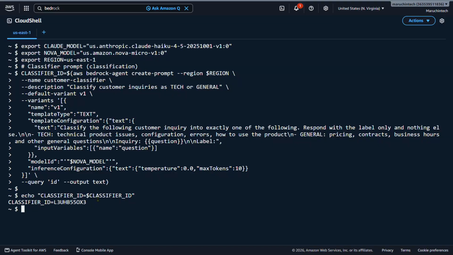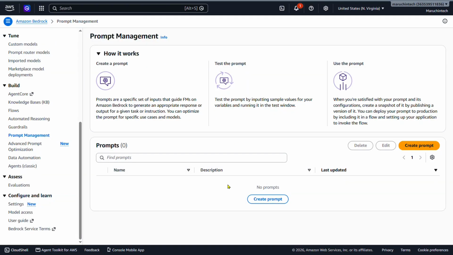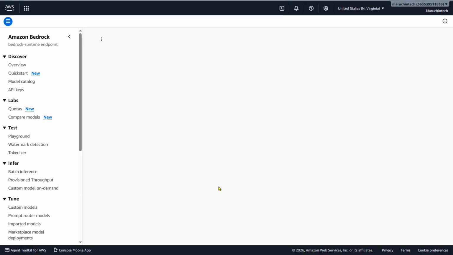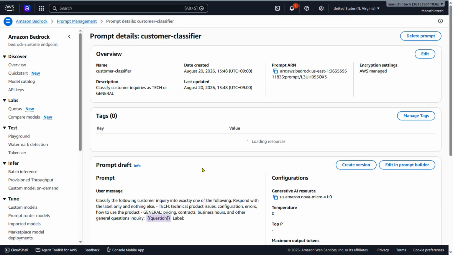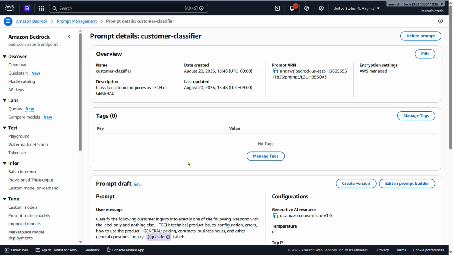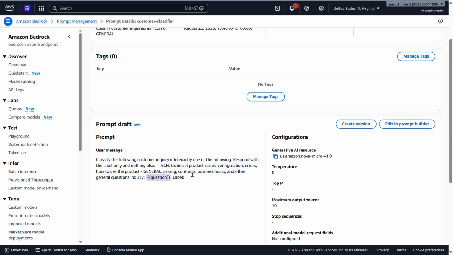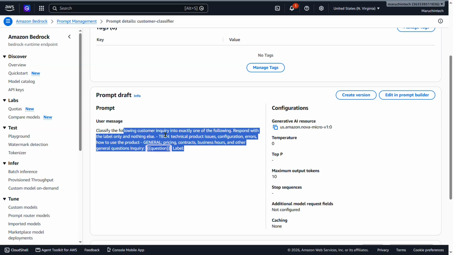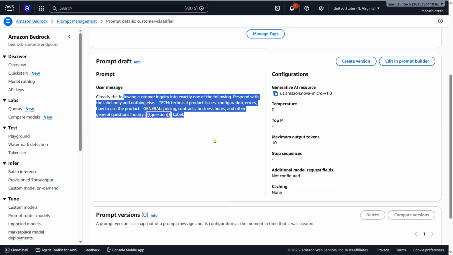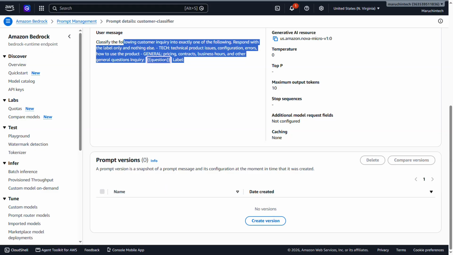And if we now go back to the prompt management page and refresh the console, you can find the customer classifier here. Okay, it describes classifying the customer inquiry into tech or general, and the user's message you specify is displayed here. And within prompt management, you can also set the version. So we will create version 1 later.